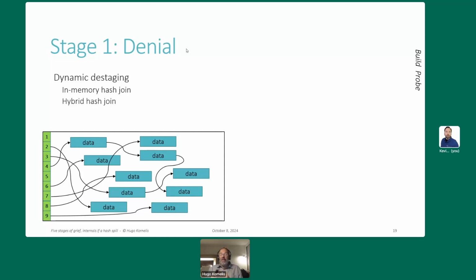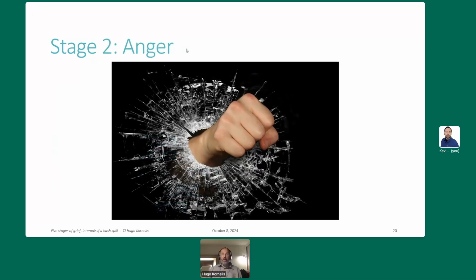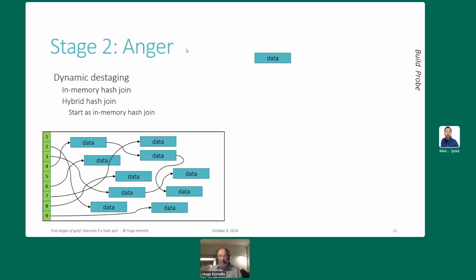So let's move it to the next level. A hybrid hash join is a join that actually starts as an in-memory hash join. So up to a point, it is the same. But let's move back in time a bit and pretend we're still in the build phase. We have this data in memory, but there are more rows in the build input. So we read the next row and then we get very angry because memory is full. The row doesn't fit anymore.